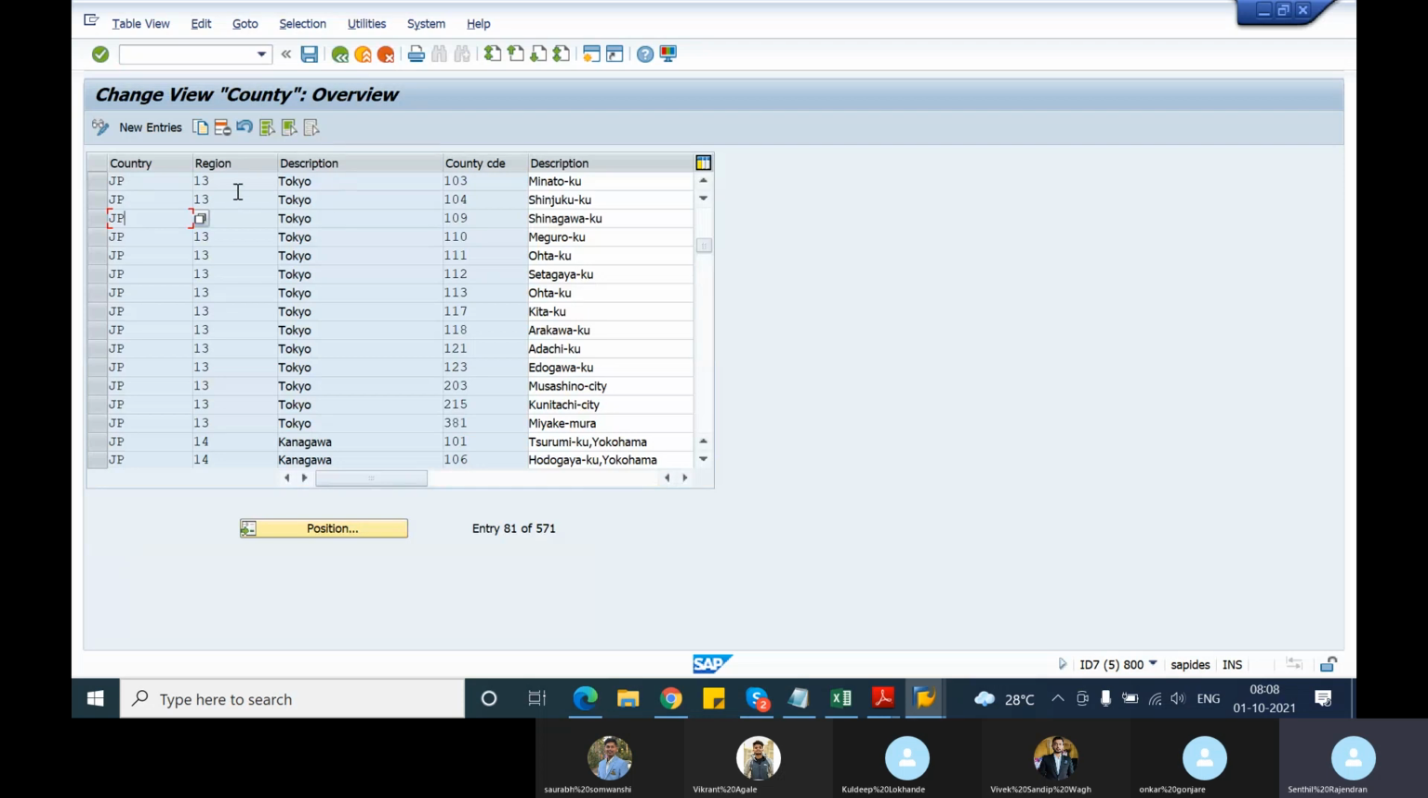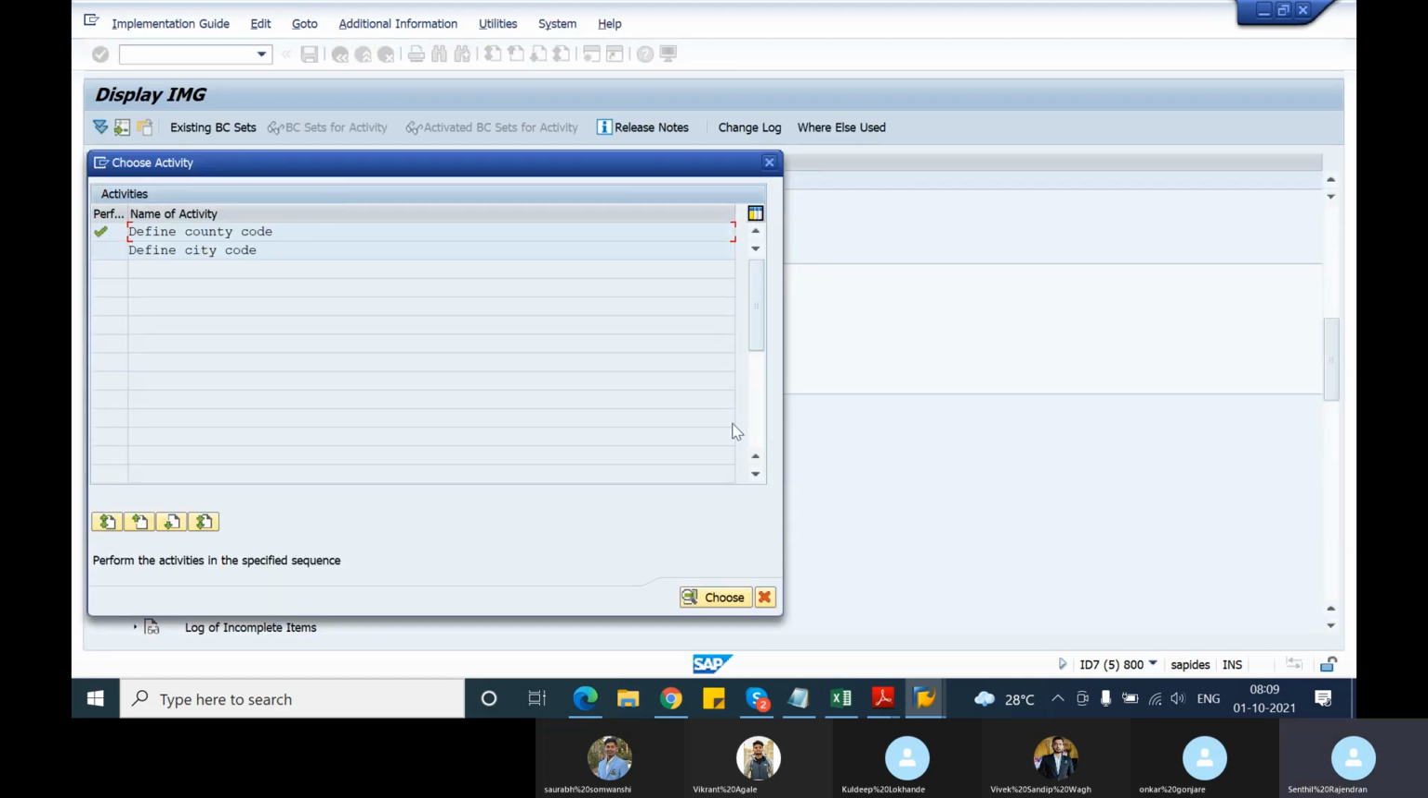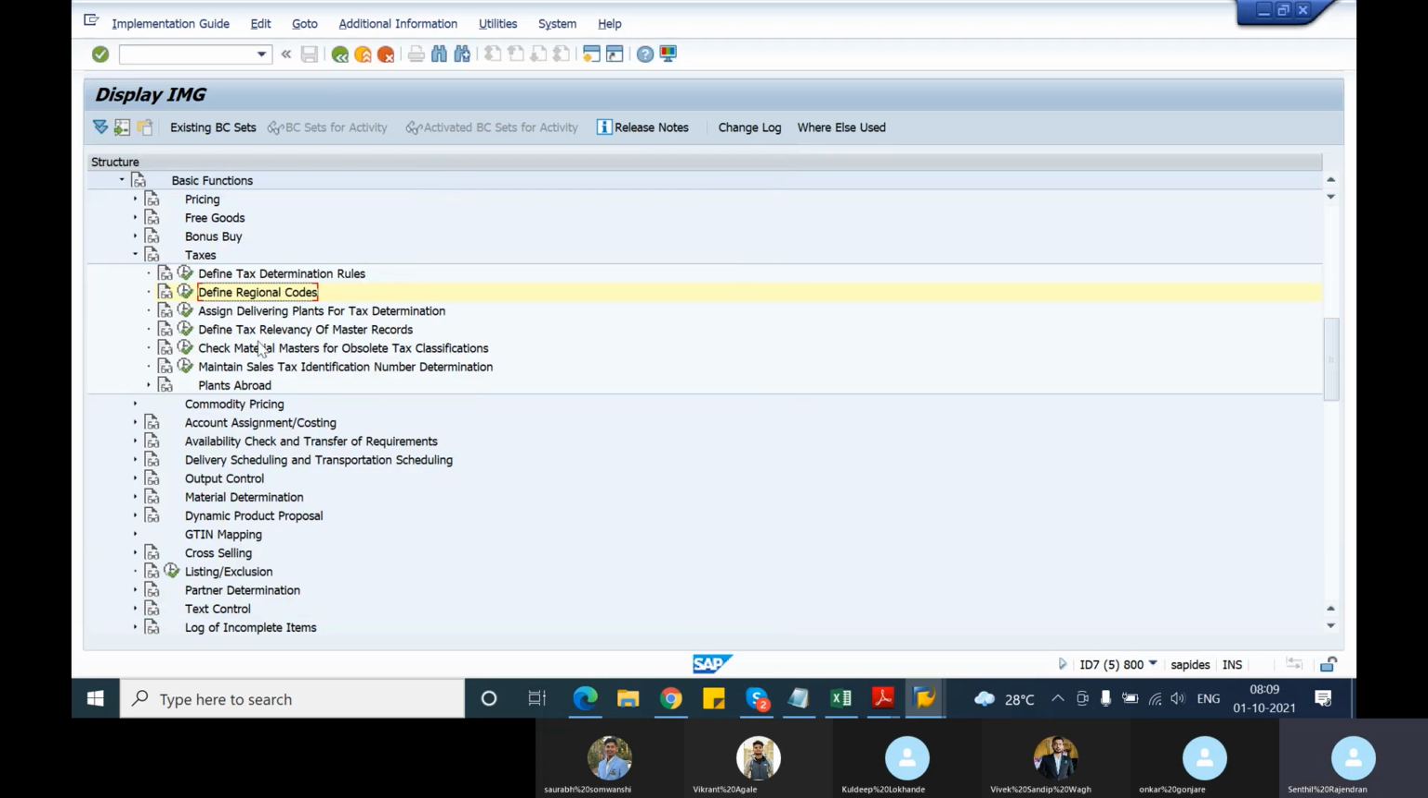So for this region, for example, Maharashtra is one region, and within that region you can have Mumbai, Pune, Thane, like that you can have many counties. So this is the important configuration. And then we can go to assign delivering plants for tax determination.